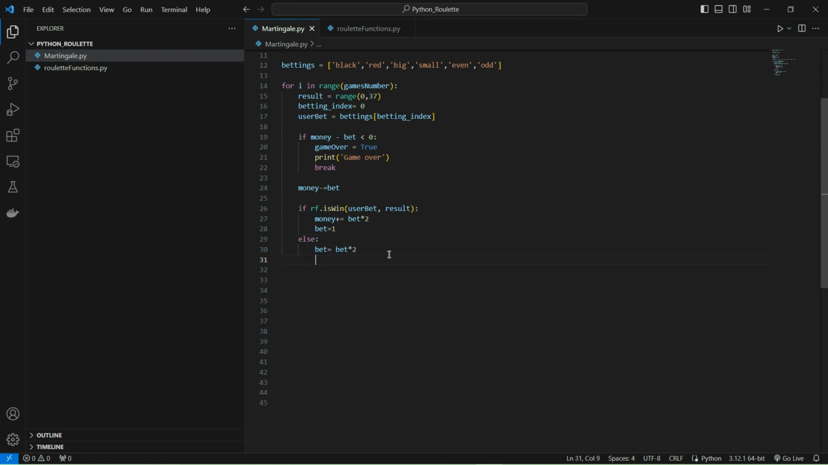And after that, I will store money in money list after each game to track flow of money. And now after that, I will print message after all games are done.